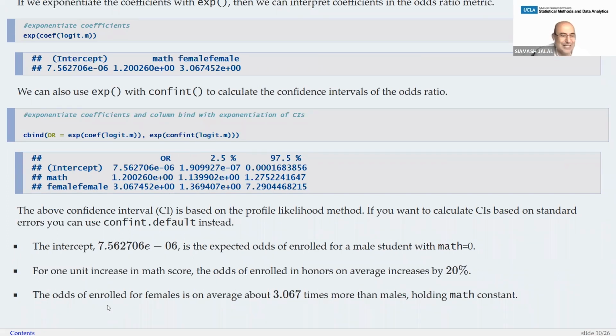The second one is the math. So for math, we can say that for 1 unit increase of math score, the odds of enrollment increases by 20%, right? This value minus 1 is 20%. So 1.2 minus 1 is 0.2 times 100 is 20. So we can say for 1 unit increase of math score, the odds of enrollment increases by 20%.